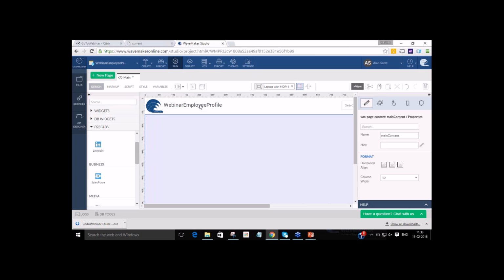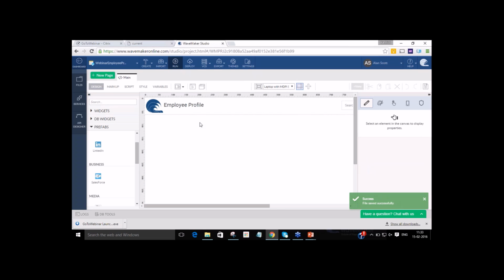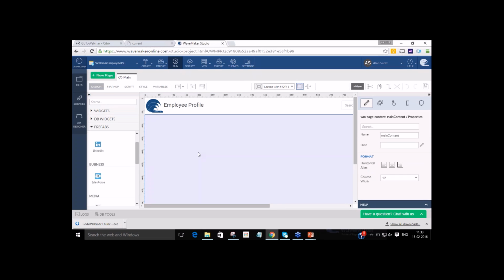So let me start with editing the name of the application itself. Once you double click on that, you will see that a new tab has been opened, and you can simply edit the application there. I just changed the heading to employee profile from web employee profile, and let me save it. Let's go back. You see that the values are reflected instantly during the development time itself, that is, during the design time itself.